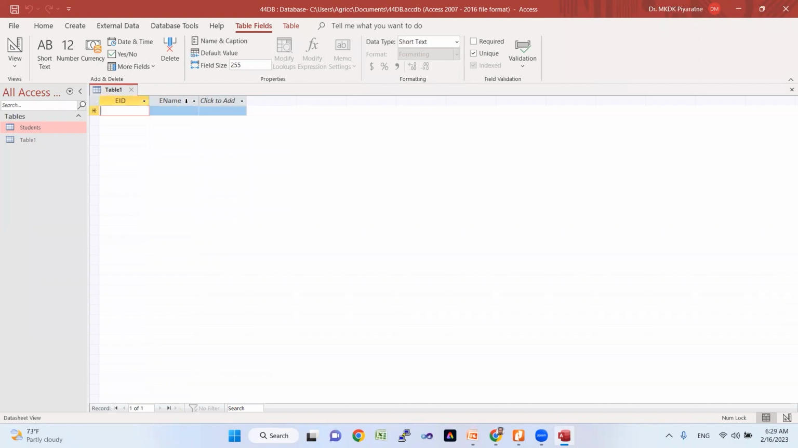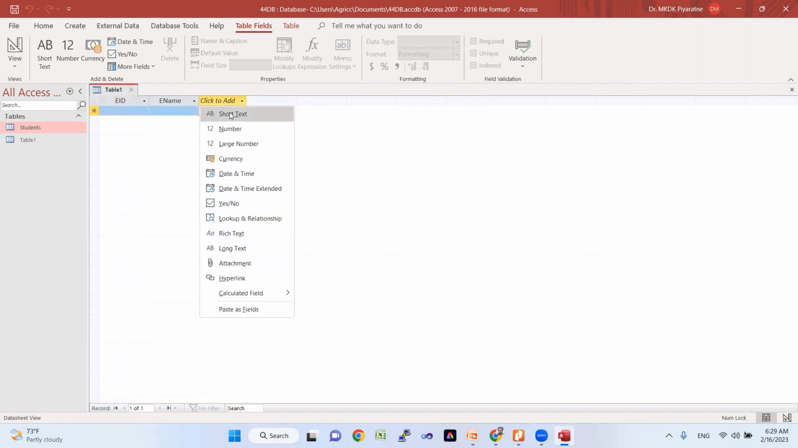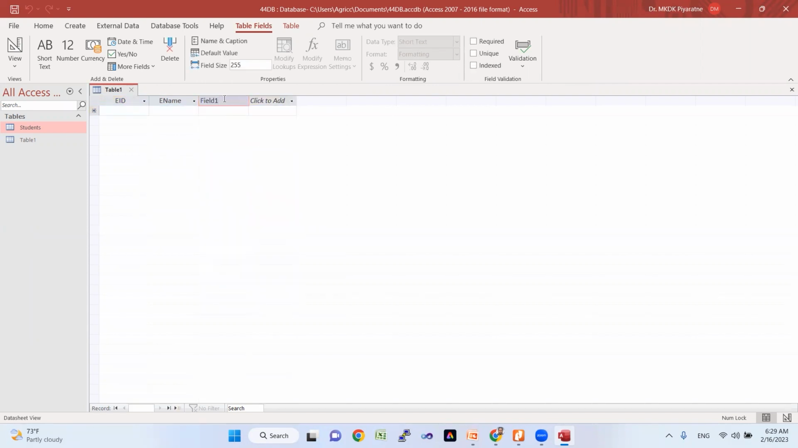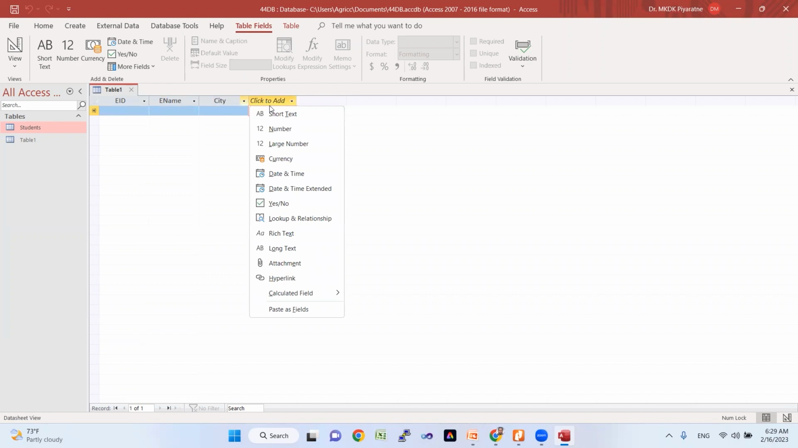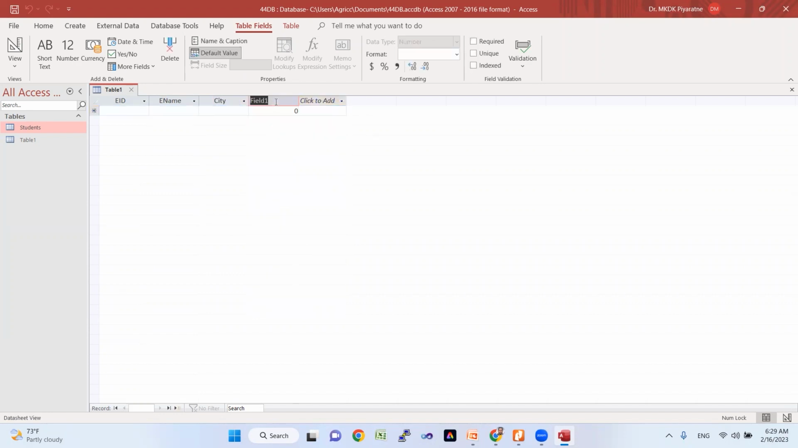Employee ID, employee name, and again city, whatever. Maybe another one in number format, age, employee age, like that. Then you can just insert data, employee one, like that. You create the table in datasheet view, then you can insert the data.